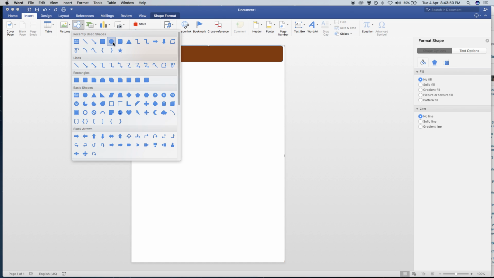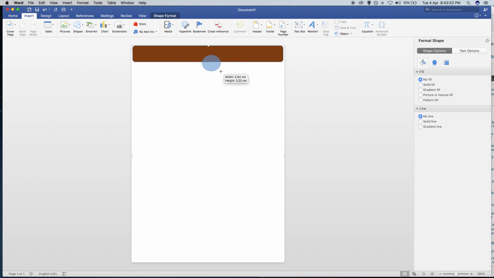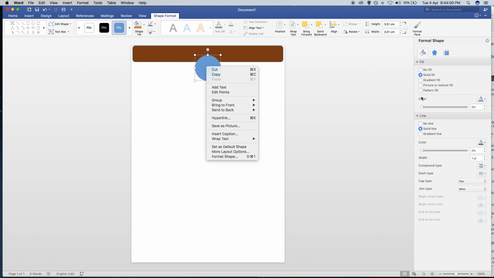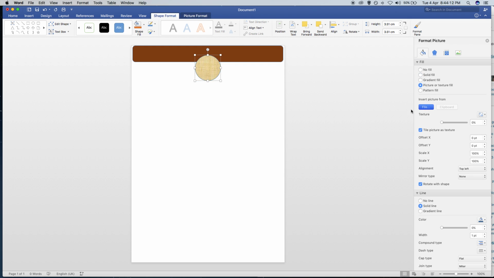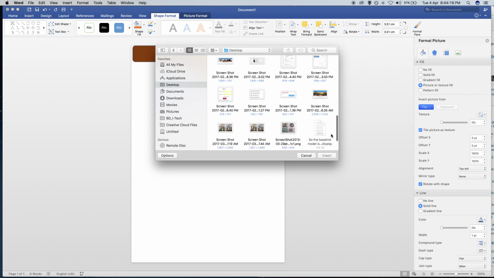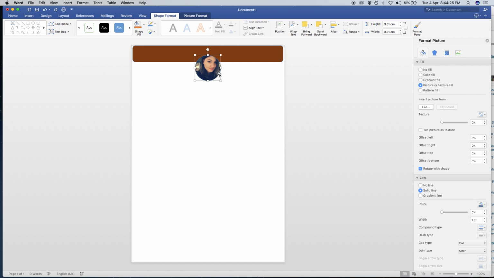A photo shape is very essential in a resume, so I have selected a round shape to insert my photo. While formatting, you can fill not only colors, but also picture and texture styles. I will import my picture from my desktop. You can move the picture to the position you wish. However, you may also adjust it from the offset option on the right side.